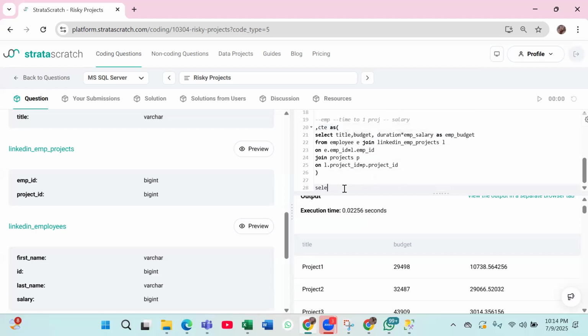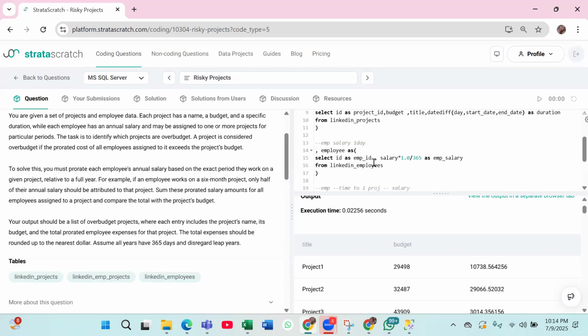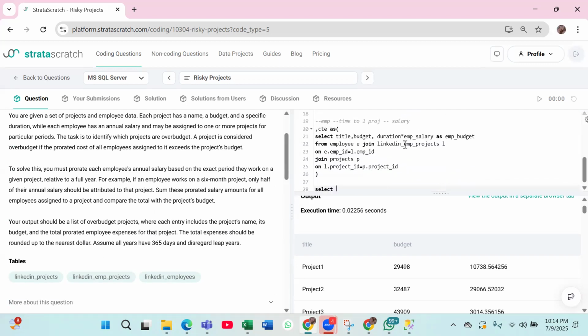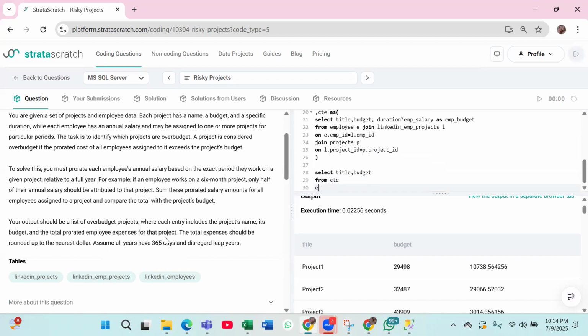Now I'll say what I want in my question. Your output should be projects, which will include project name and its budget. So we want to have the title of project. We want to have budget of project. I'll fill this afterwards. What will be our thing right now? We want to have those projects whose employee budget is greater than their project budget. It will be my where condition. And here, what else we need? Include project's name, its budget, and employee salary as well. So employee budget as well.